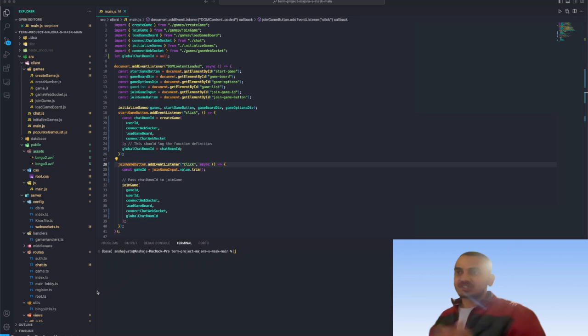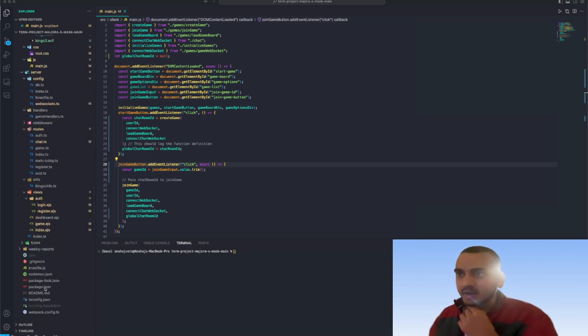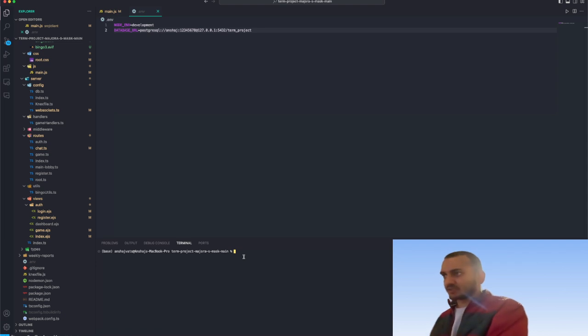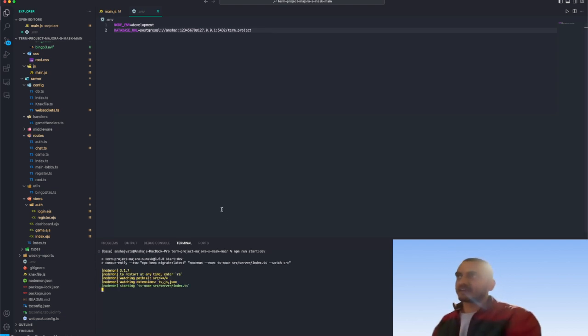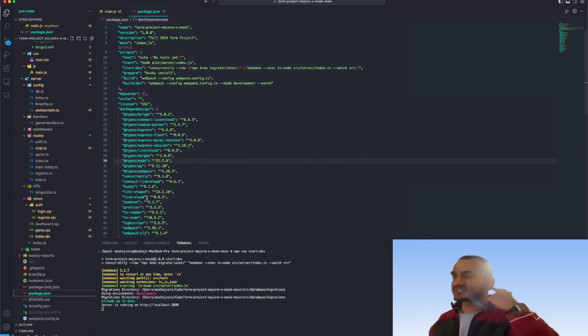To start with my project, in your .env file, you need to have the database URL, and once you have that, you can simply come to the command line and run npm run start dev, which is a script. Now, what I have done is that on my end, I have added the npx command as well.